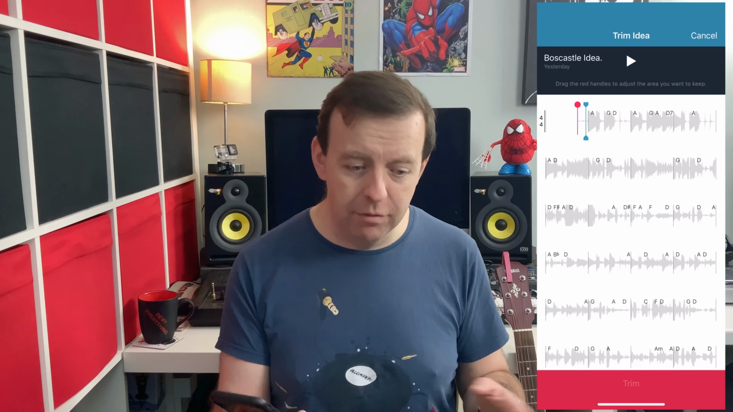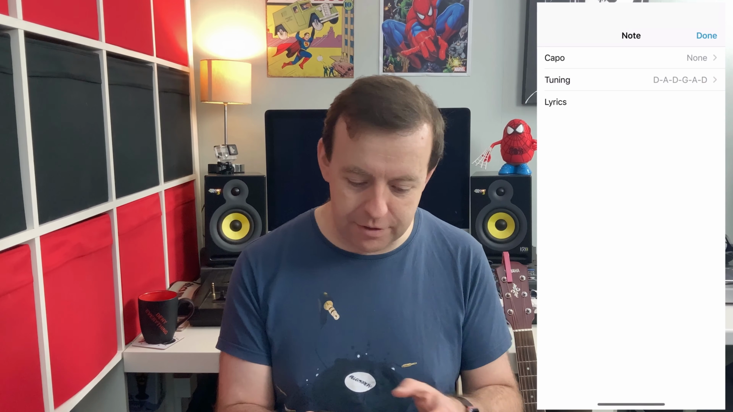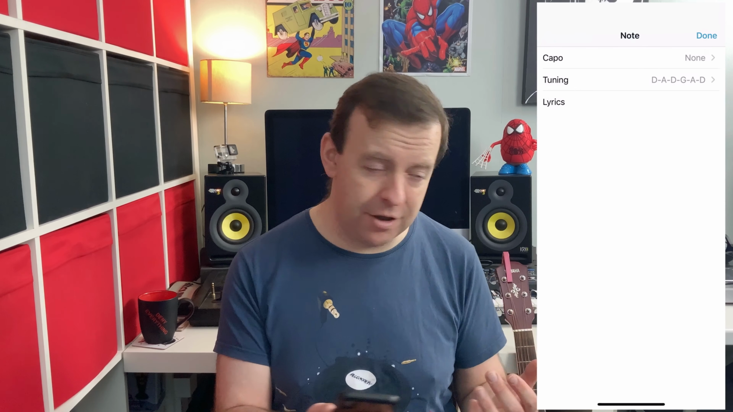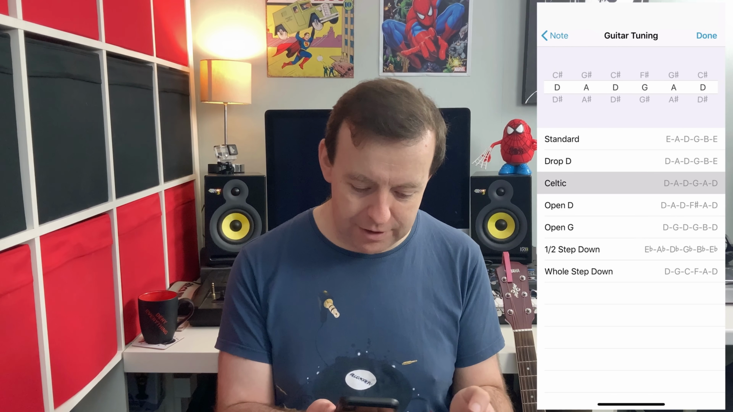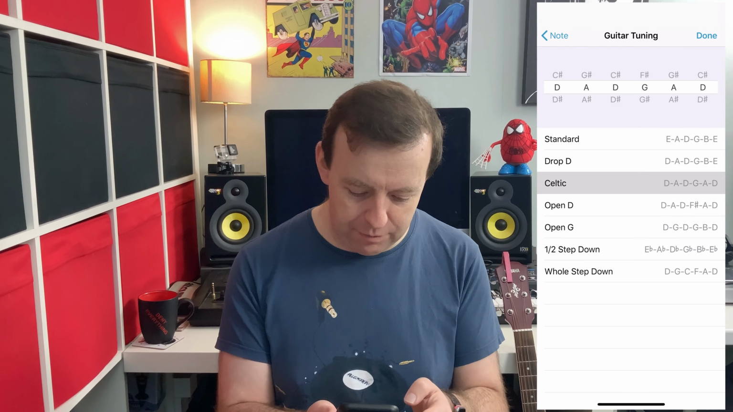The other bit as well is you've got notes. So this you can say whether you use the capo, whether you use standard tuning. My guitar is in DADGAD, so actually I want this in DADGAD and I can tell it to be in DADGAD if I want to. And then I could actually write out the lyrics here as well. So maybe I've got ideas for lyrics and I want to write them down, and then this is where I can actually start making the lyrics.